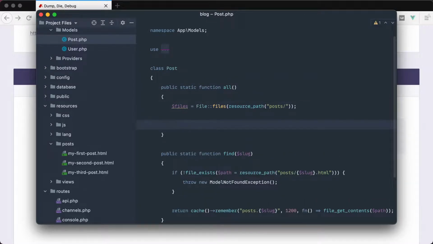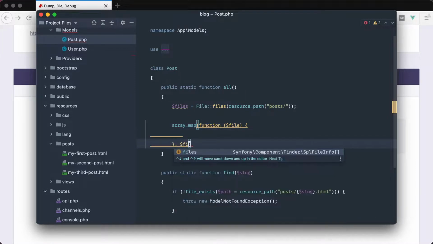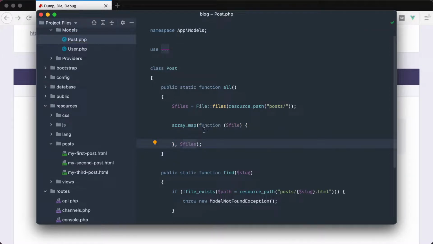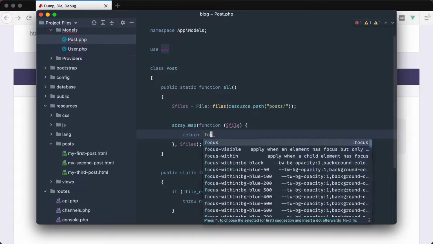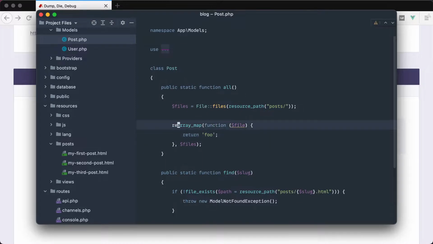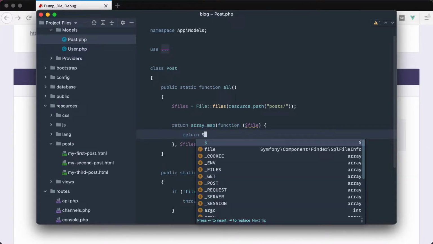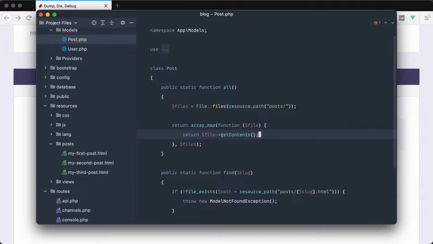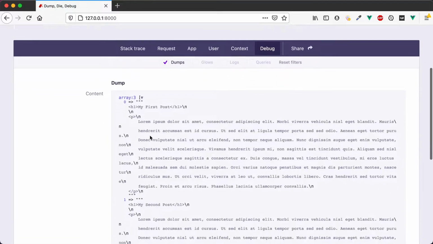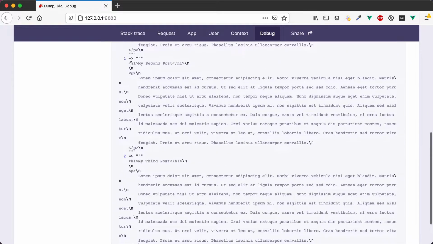And then why don't we array map over them? Now, array map is sort of like a loop, but it's going to return a new array. I'll show you. If we loop over each of the files, this second argument is the thing you are looping over. Each item is passed to this callback, and then whatever I return here will be the value for that item in the array. So for example, if I just return foo and I come back and refresh, now I have an array where each item says foo. This means I could do something like this. Return file, get contents. And now if I come back and refresh, we have an array where each item is the contents of a post.